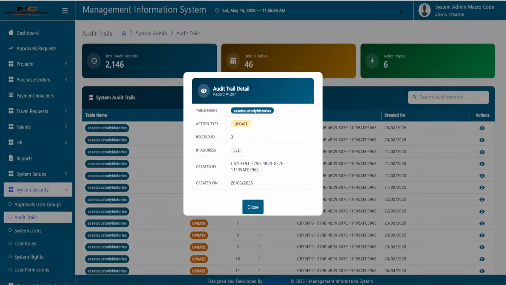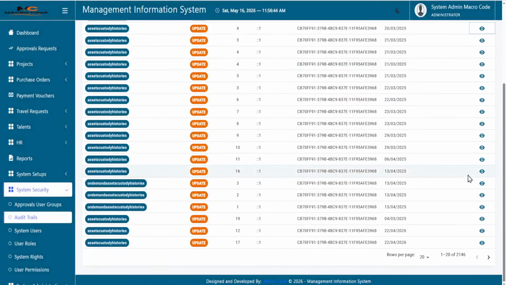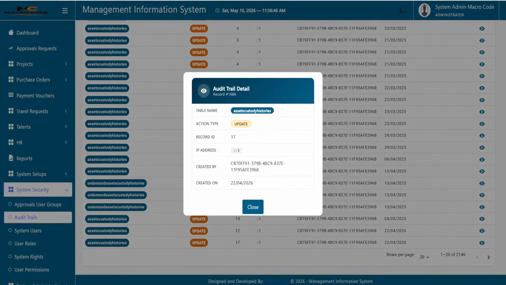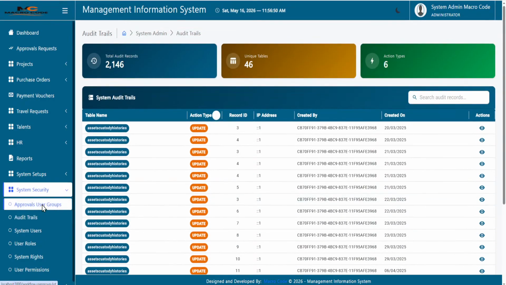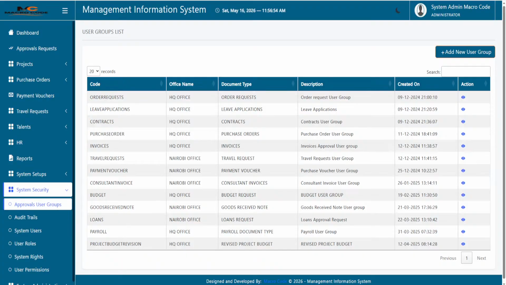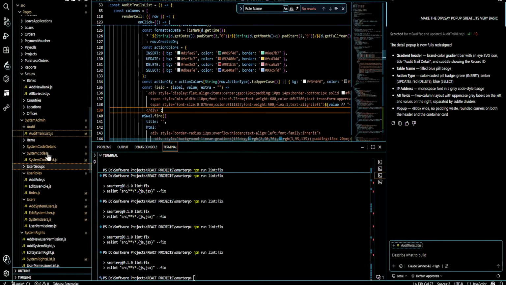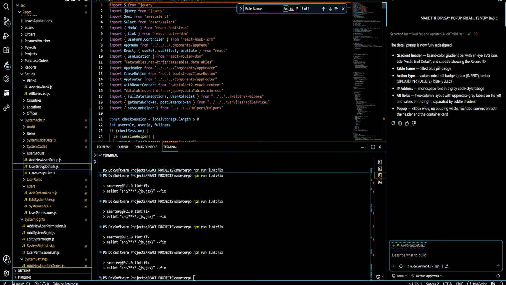What I want us to do is, I think we've done this. So if we click view, you should be able to see all the details that we have here, and that is great. Now if we go to approval user groups, I want us to also update that. So let's just go to user groups. So that is user group details.